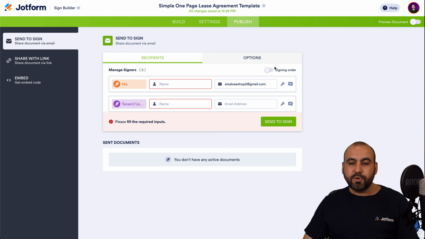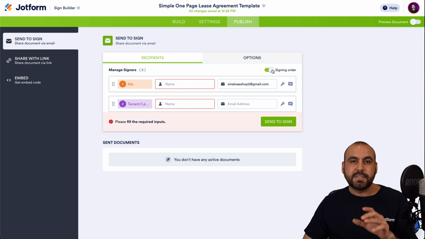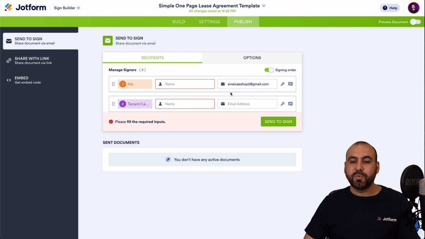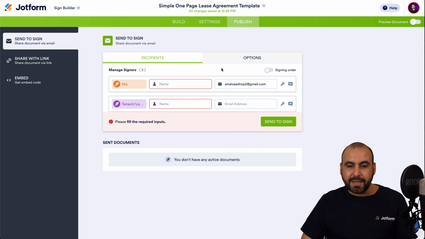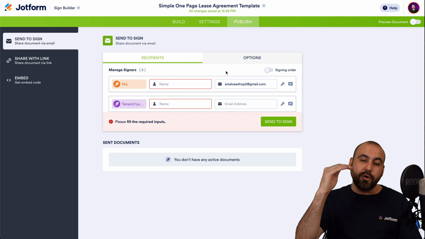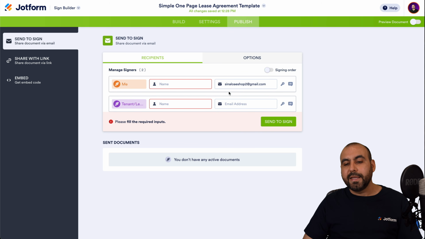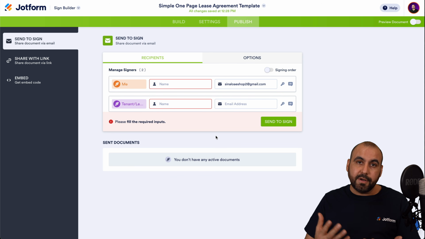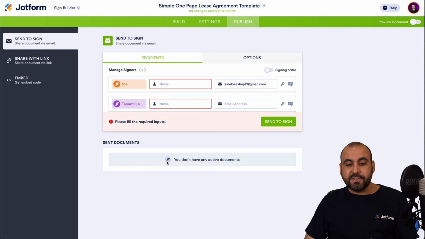We can also enable signing order. That means that if I want someone to fill out first and then jump into the next person, that is possible by enabling signing order. That means that they are not all going to receive it unless it goes through the order first, which is a really good idea in case you don't want to sign something that hasn't been previously filled out by the other assignees. All right. Then you have your send documents through here.